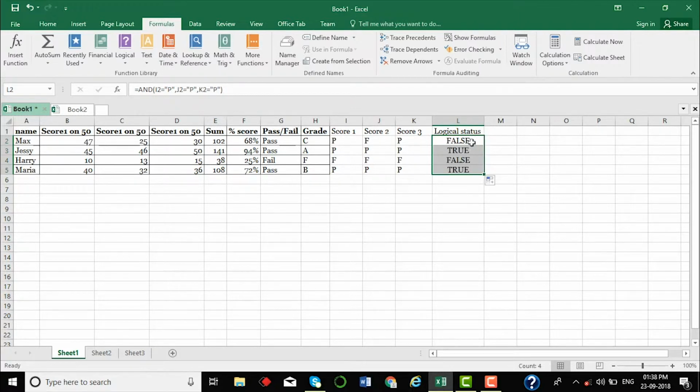Similarly, you double-click it for the other rows as well. And as you can see for this particular student, all the results are P, so it shows true. And here it's the same. For the other 2 students, they haven't passed in all 3, so it's showing as false. And this is how AND is used. Let's move to the next function.